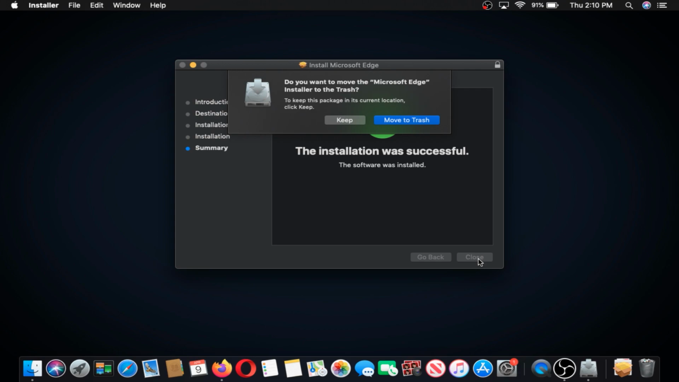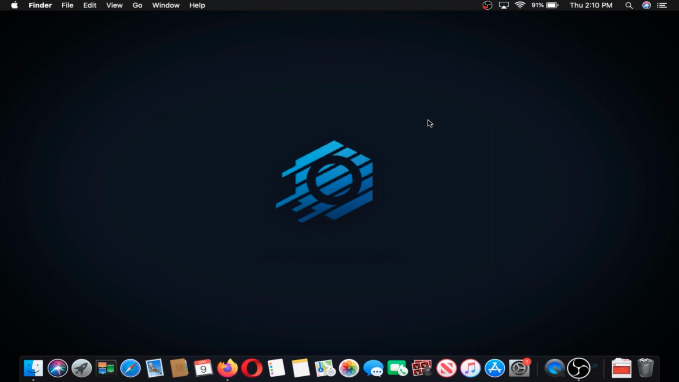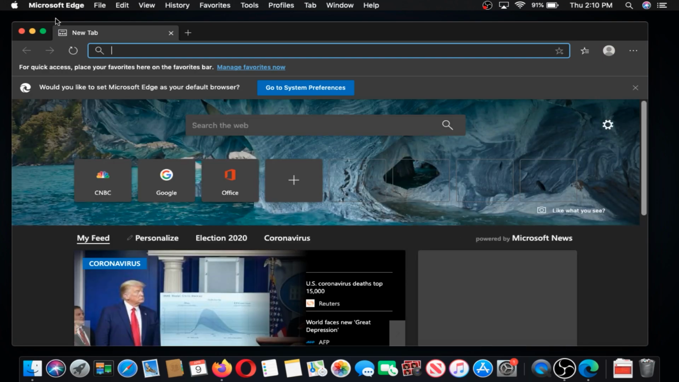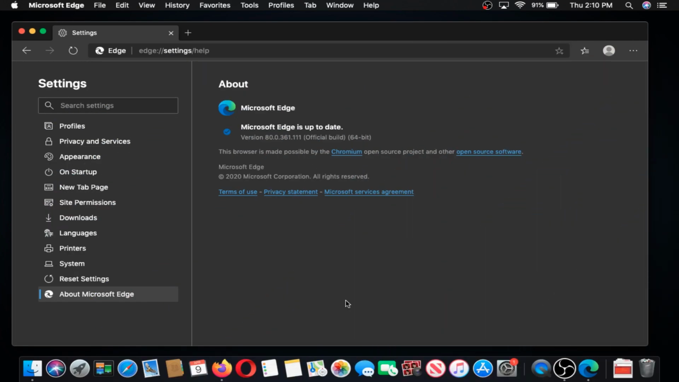And you're done. Go ahead and close that install guide. Send that .pkg to the trash, and Microsoft Edge will launch itself. There you have it. You can now use the Microsoft Edge browser on your macOS device.